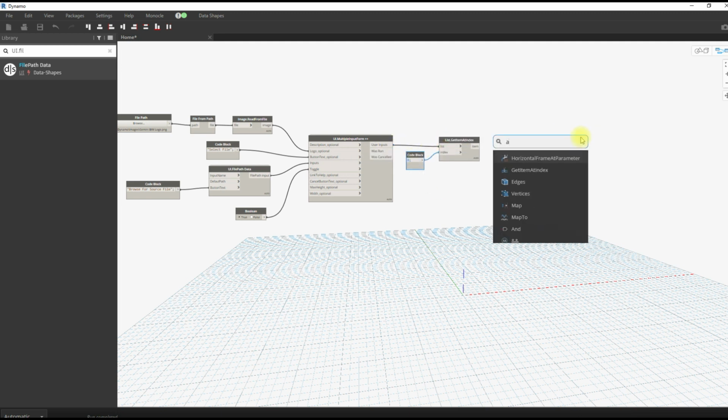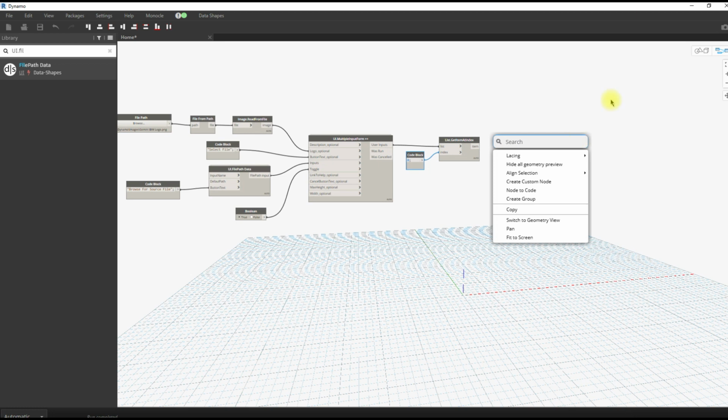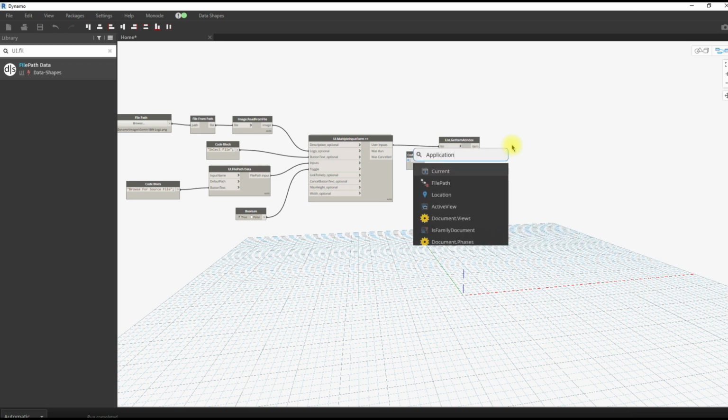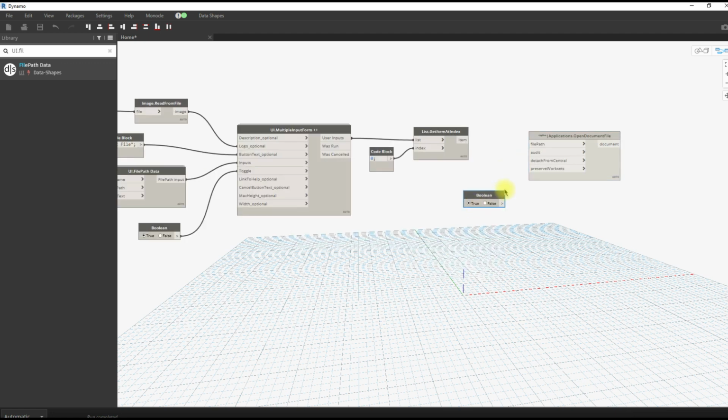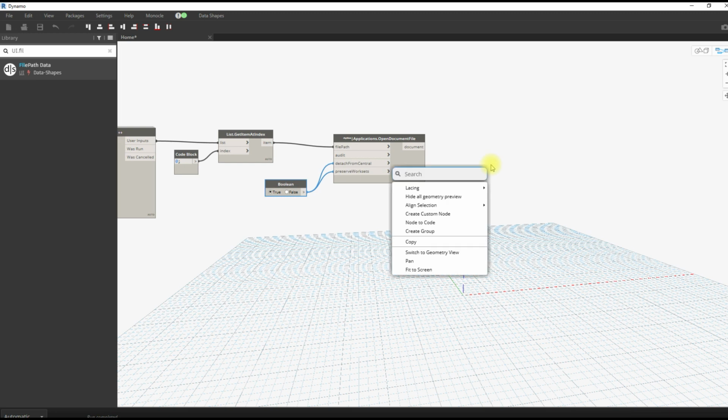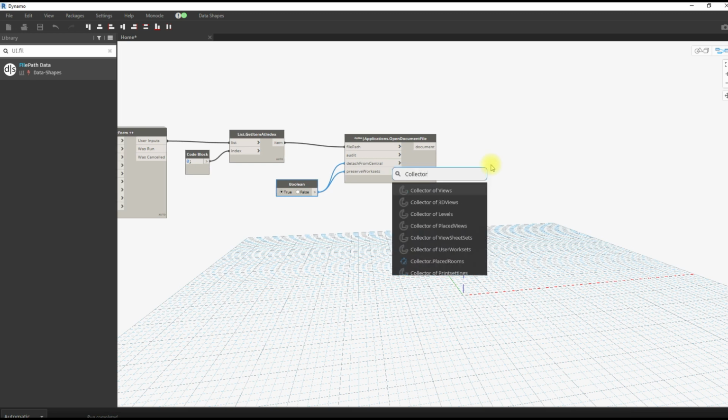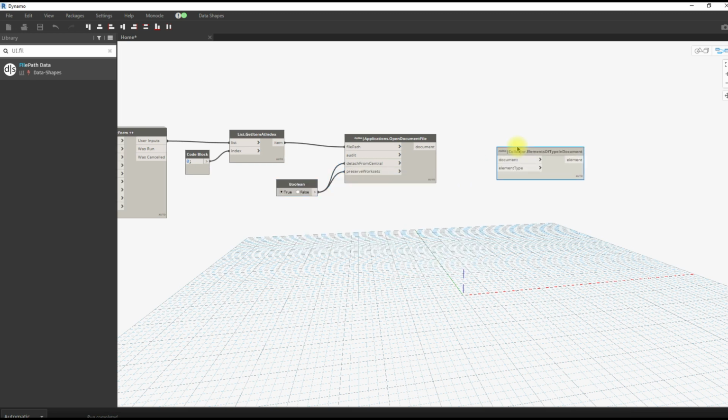And then we're going to use some nodes from Rhythm here that will open up the application or the selected document in the background. This is kind of like how the transfer project standards work. It opens the document in the background.